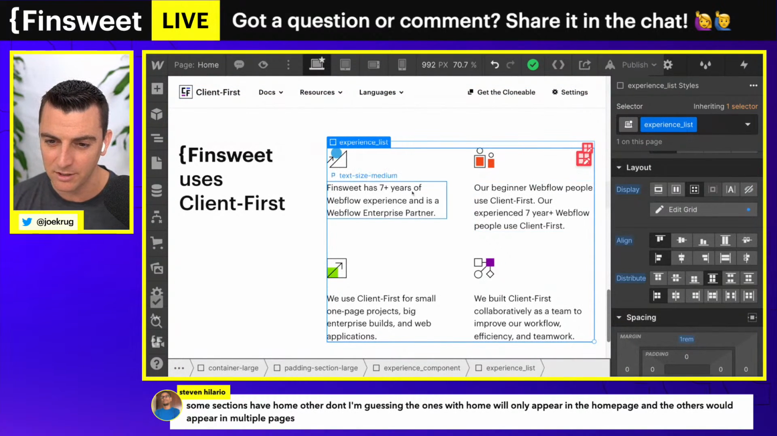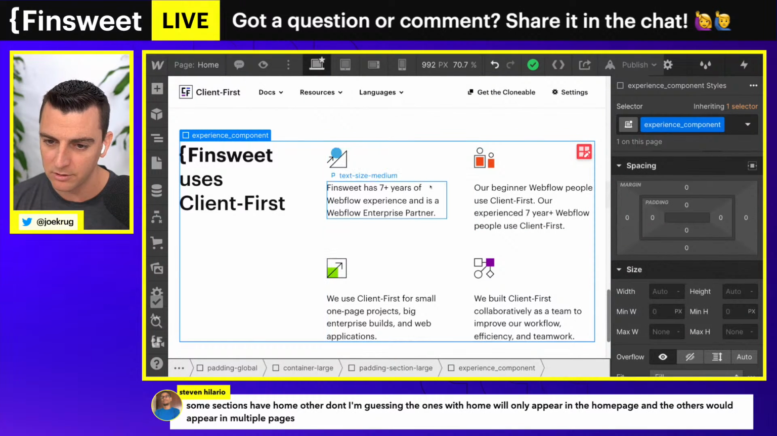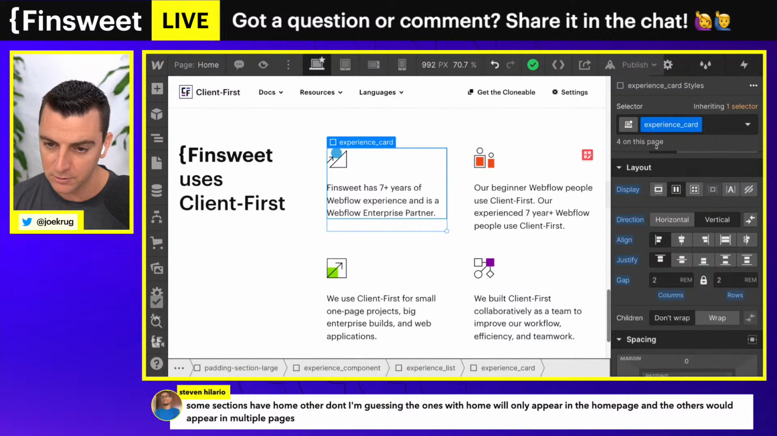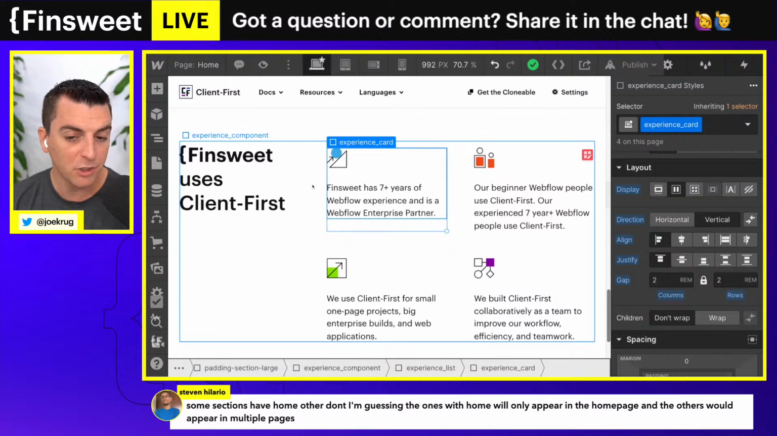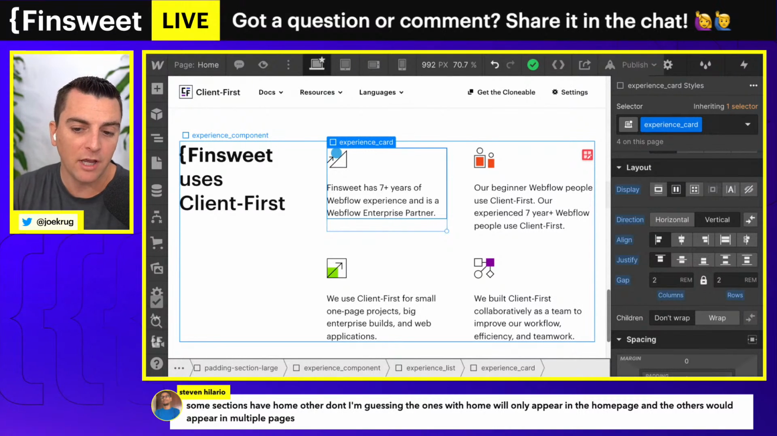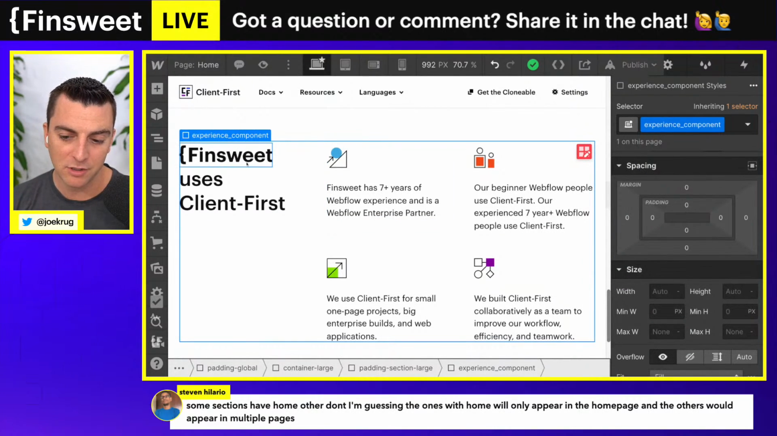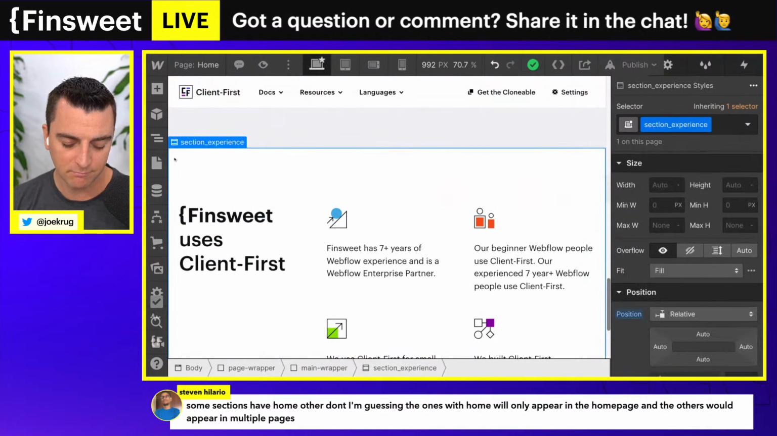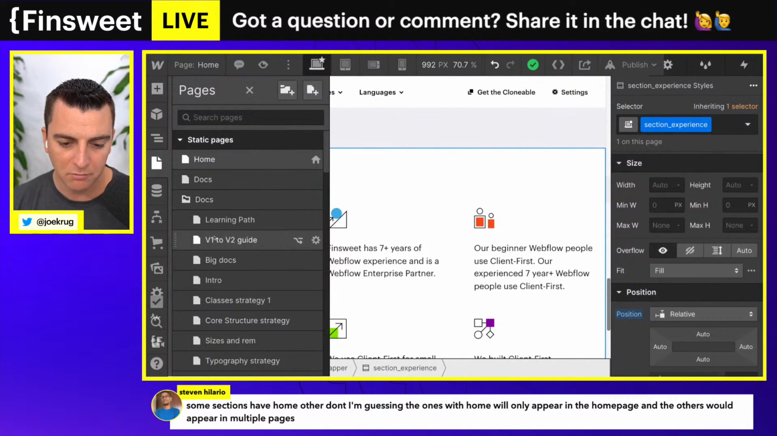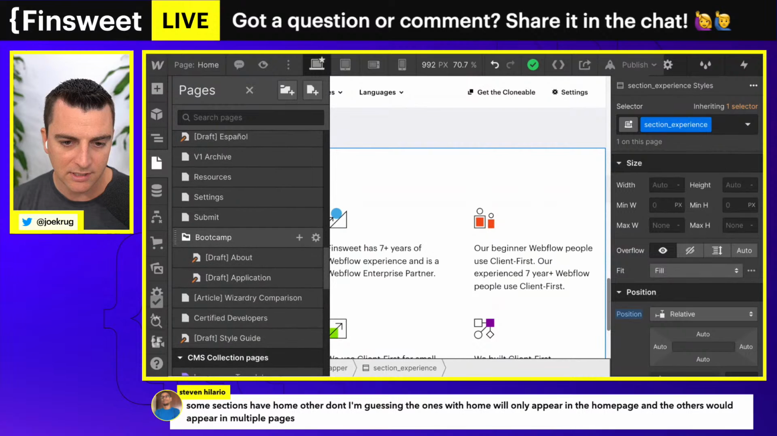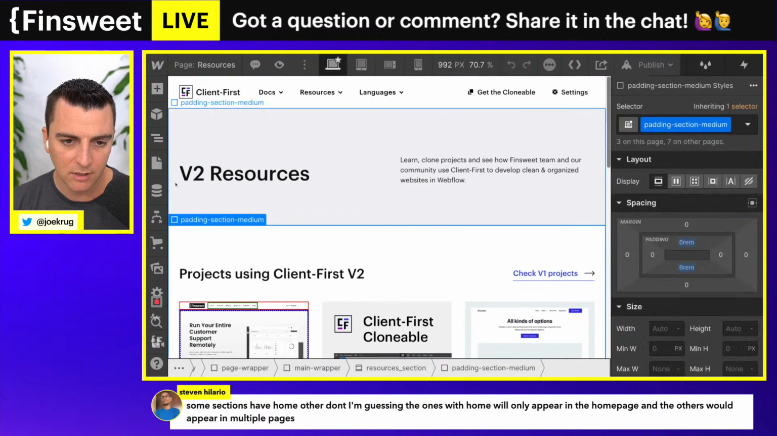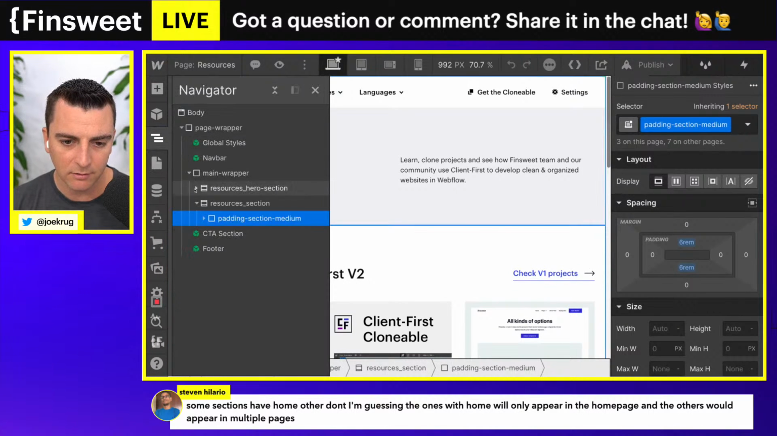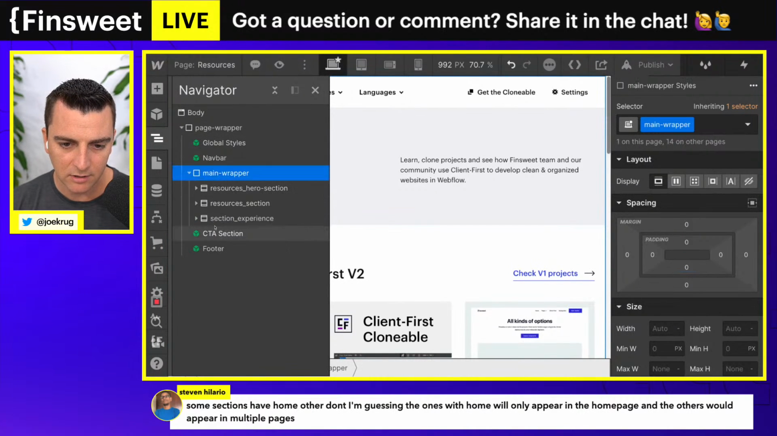The experience list. Okay, this one's on 1 page. This one's on 4 pages. So this one is only on the home page. But you know what? This is so general that we may want to use this somewhere else. So with this kind of naming, I can go to another page and say, hey, I want to put this on this page. It's a great content layout. It'll be really nice in the content here.